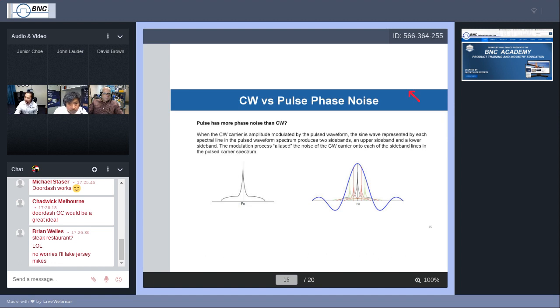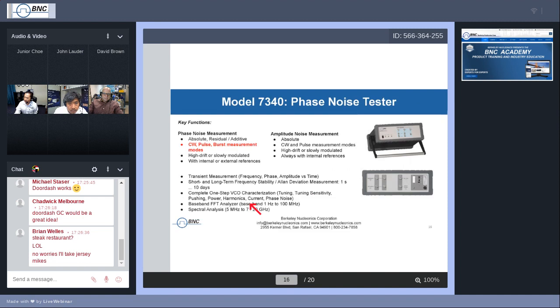So with that said, let me get into our phase noise tester, right? I'm not going to go over every single feature and function. As you can see, there are a ton, and we can cover many, many different types of applications. But today we're focusing on radar.